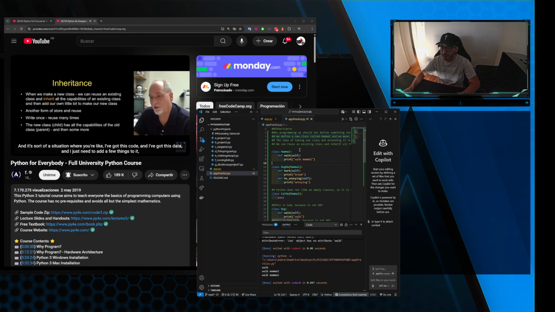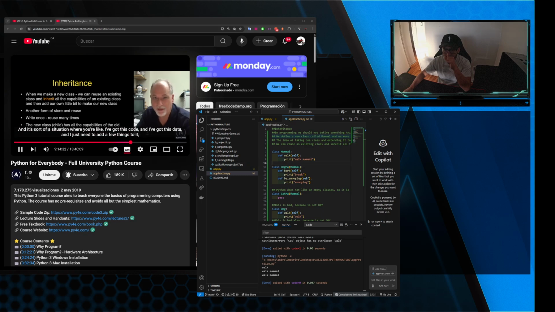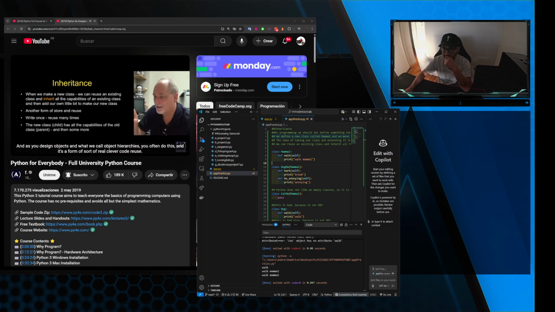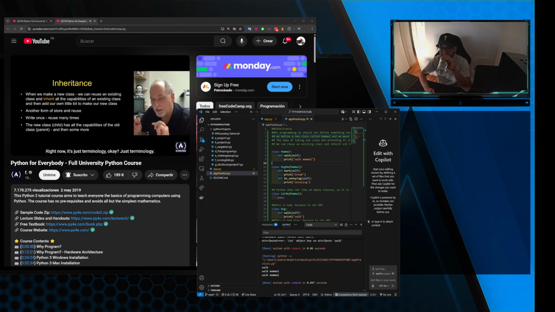A situation where you're like, I've got this code and I've got this data and I just need to add a few things to it and then I'll have a whole new thing. And as you design objects and what we call object hierarchies, you often do this. And it's a form of real clever code reuse. But again, don't necessarily think that you're supposed to know when to use this or why to use this. Right now, it's just terminology, okay?